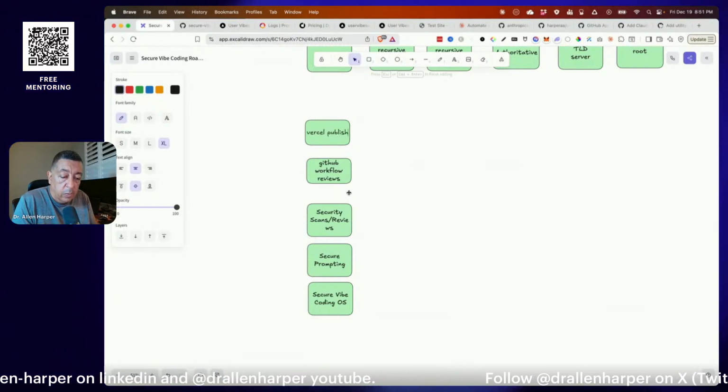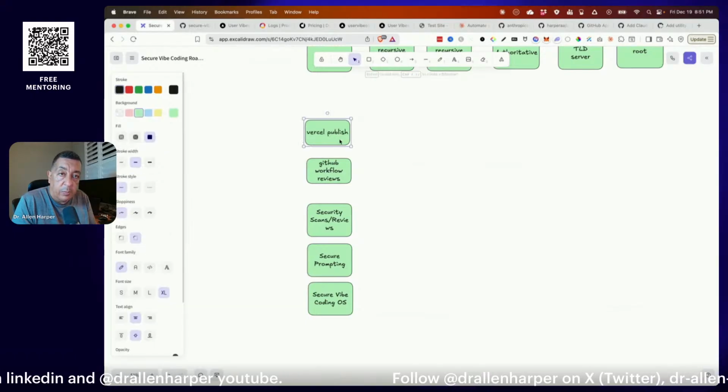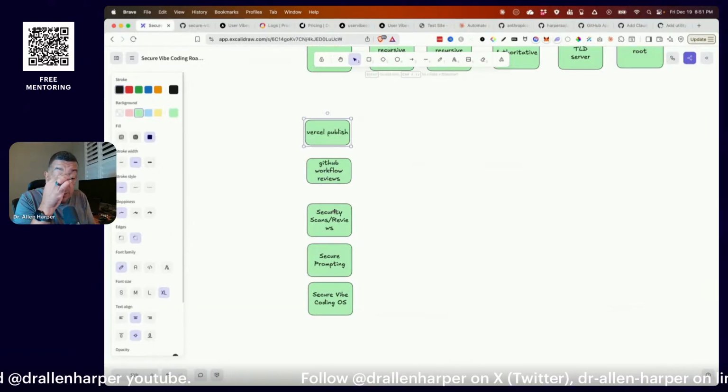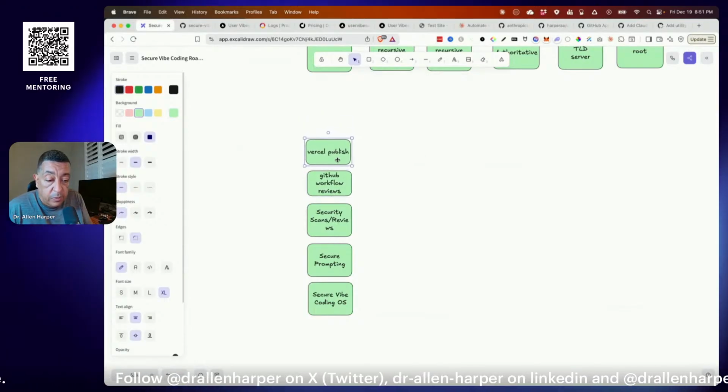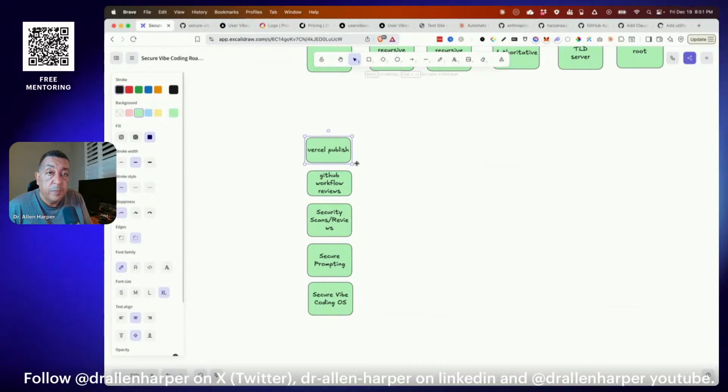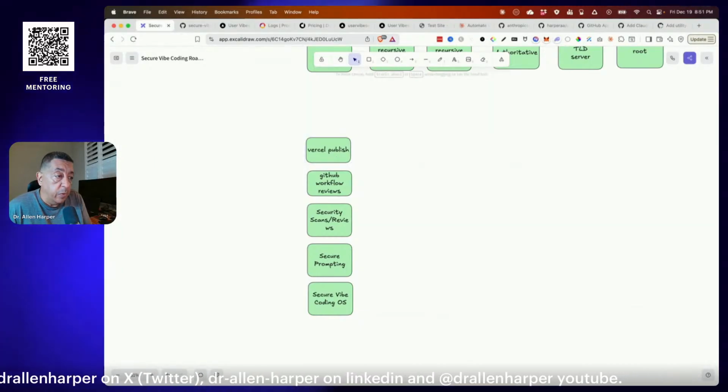Okay. So by the time it hits Vercel, which is our cloud provider, it's got all of these security layers under it. And that, again, is the secure vibe coding process in a nutshell. It's a summary of it. So hopefully that's been valuable to you guys.